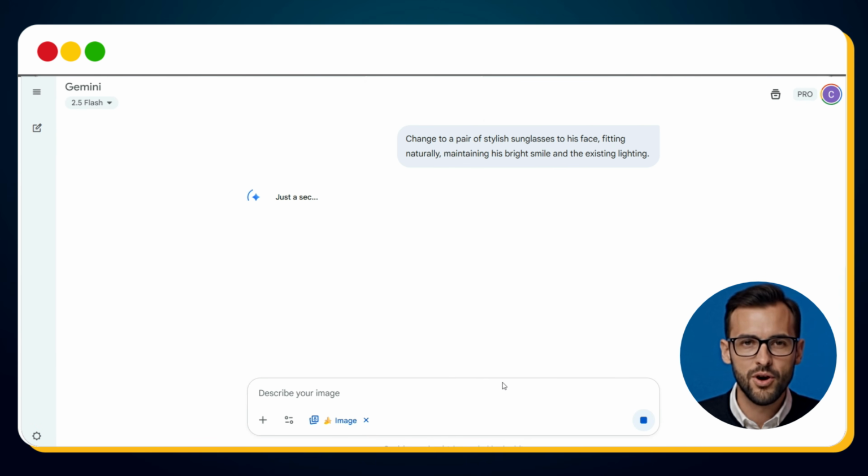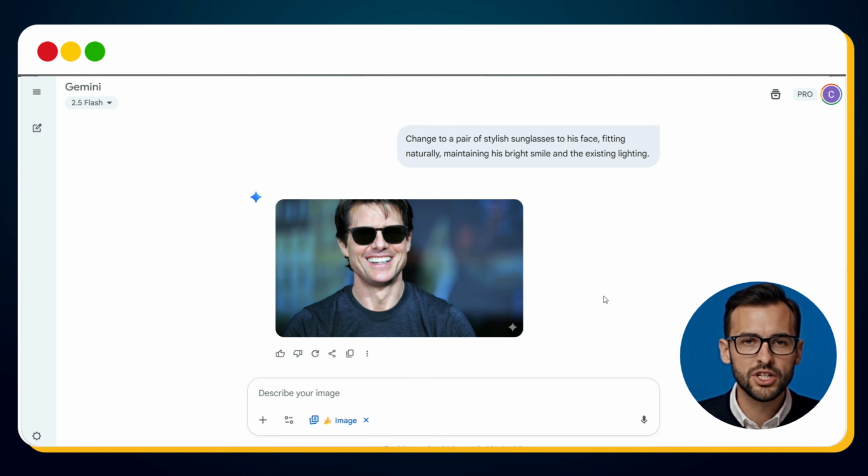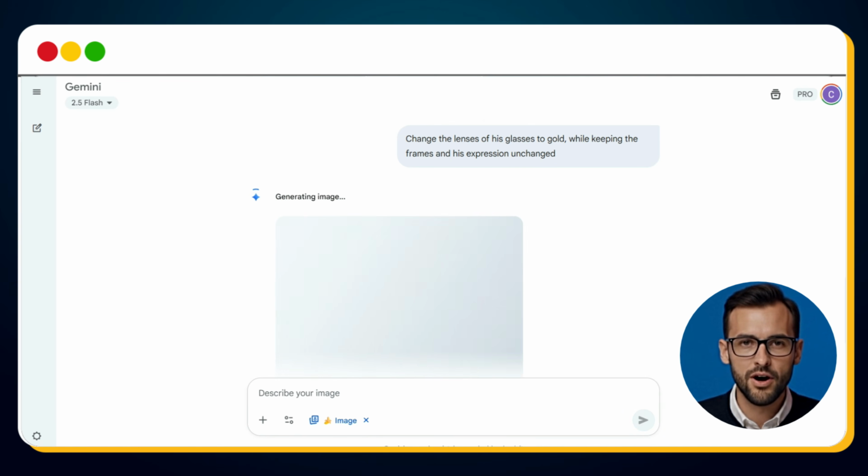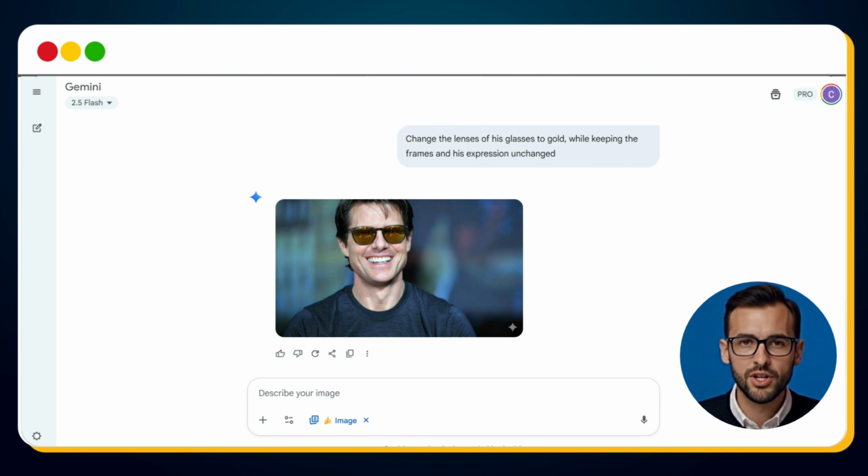Hit send, wait for it, and here it is. Tom Cruise in sleek black sunglasses, looking effortlessly cool. But why stop there? Let's go bolder. This time, let's change the lens color of his sunglasses to gold. We type, change the lenses of his glasses to gold, while keeping the frames and his expression unchanged. A few seconds later, bingo. Now his sunglasses gleam with golden lenses.